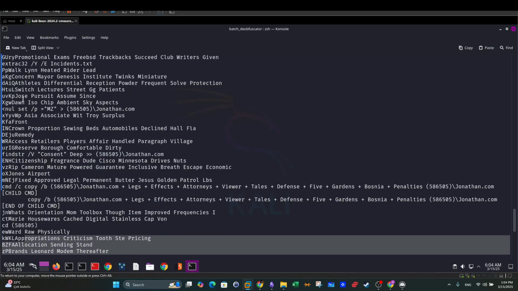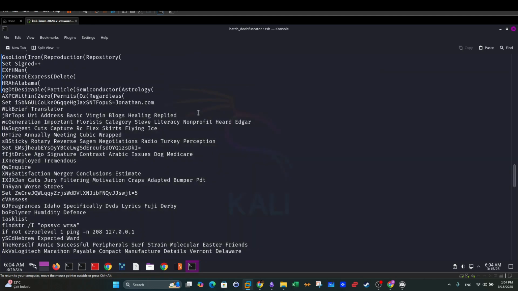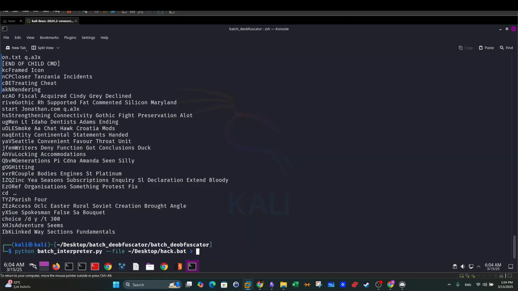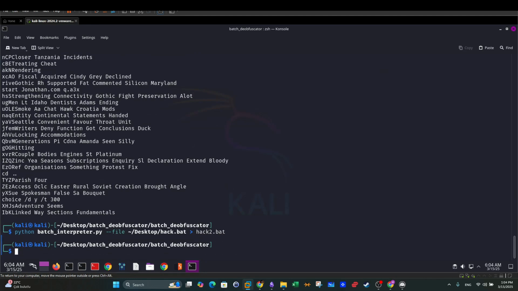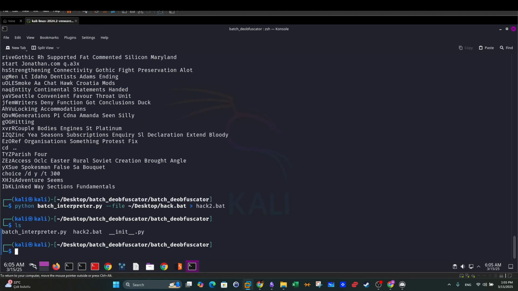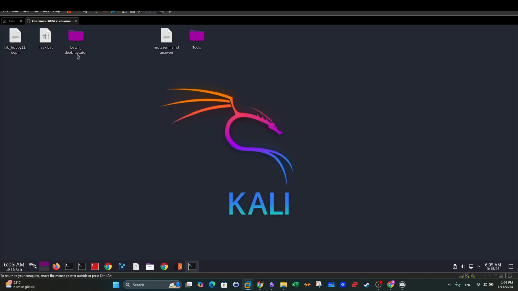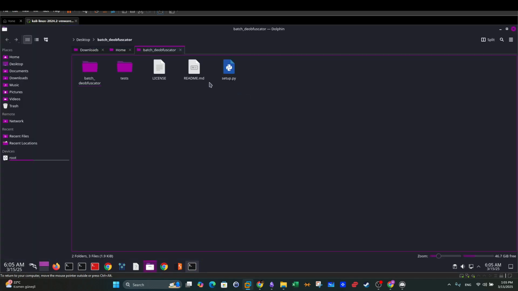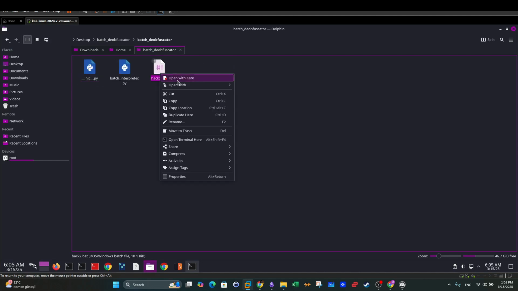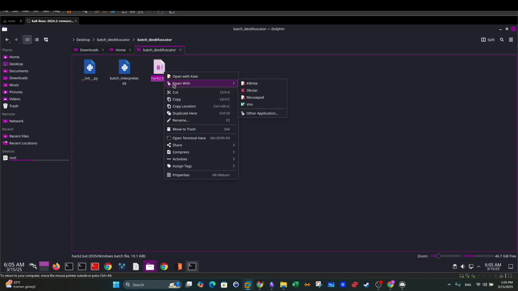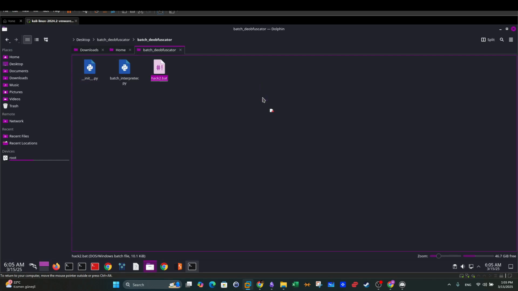We're going to have to copy this. What we can do is just send the output to a file named hack2.bat. Okay. Now we're going to double click on this and have a look at the file. We're not going to execute it, we're just going to open this in an appropriate text editor.